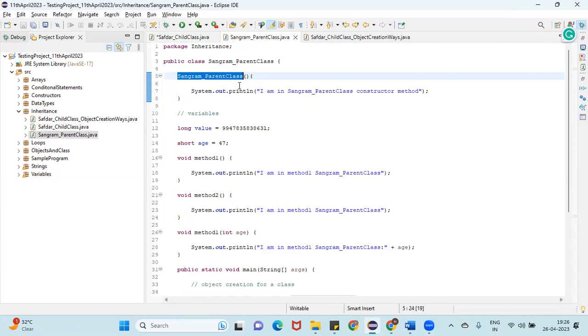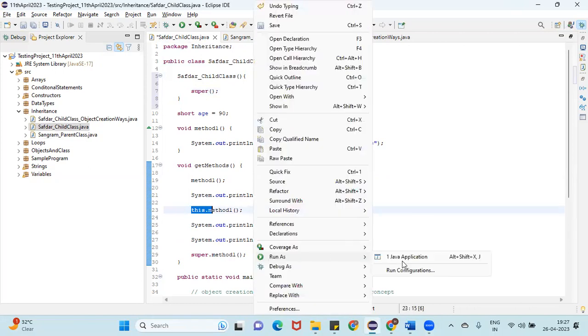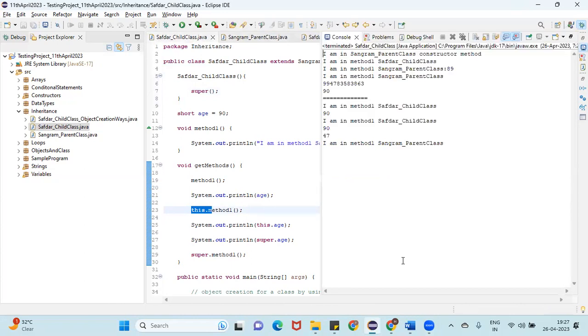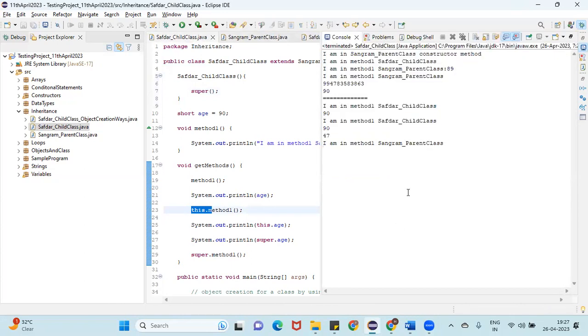So what is the difference between the super keyword, this keyword, and the super method, ma'am? The super method is used to call parent class constructor methods, but the super keyword is used to call parent class variables and parent class methods. The this keyword is used to call current class, meaning child class, variables and methods. Are you able to see the output, ma'am?